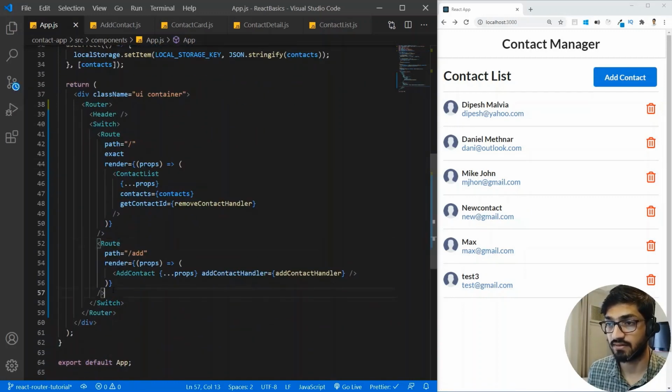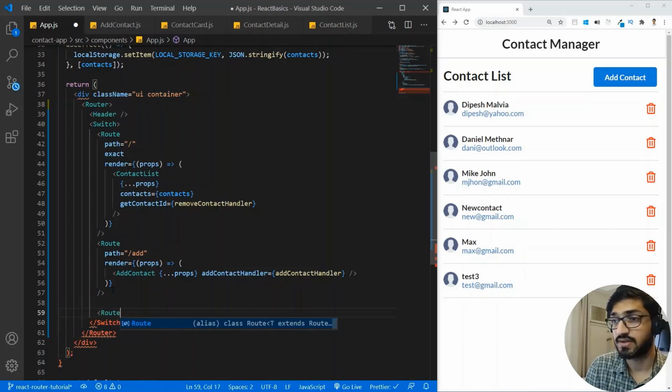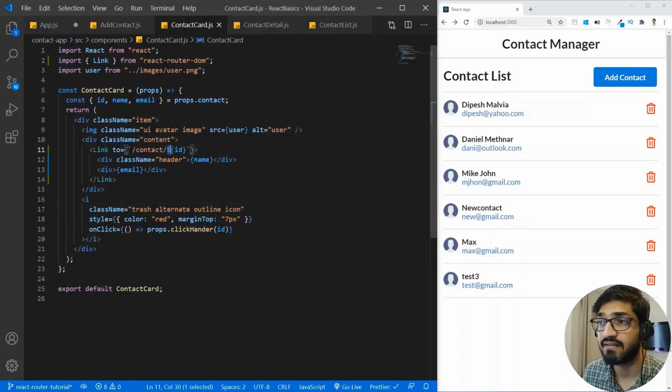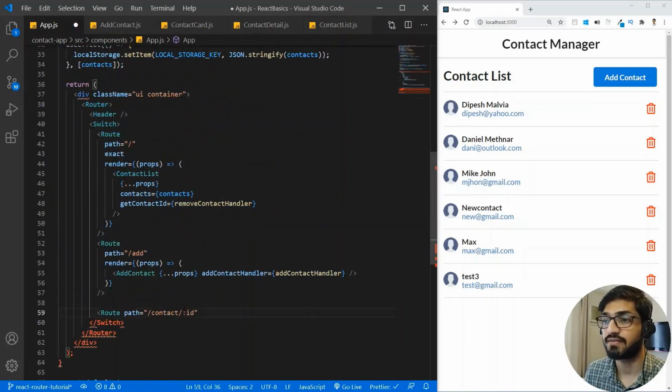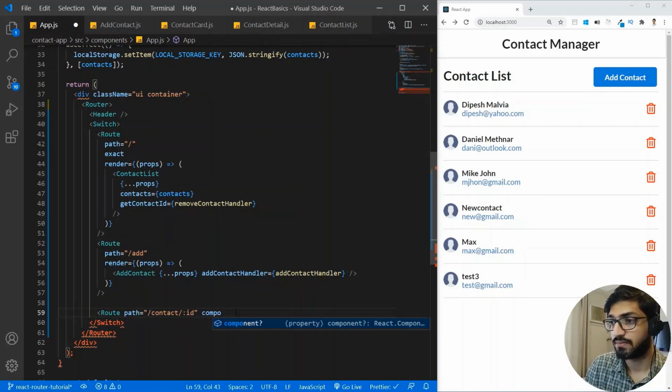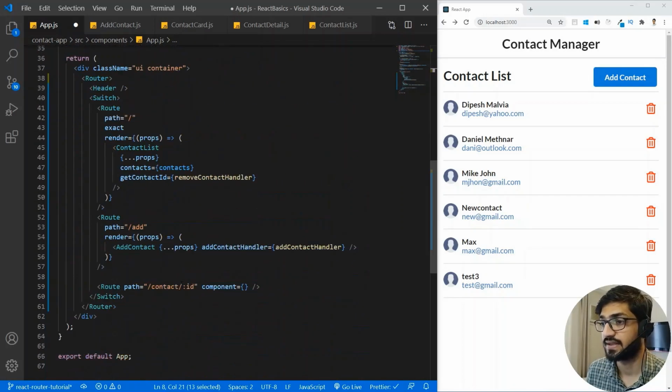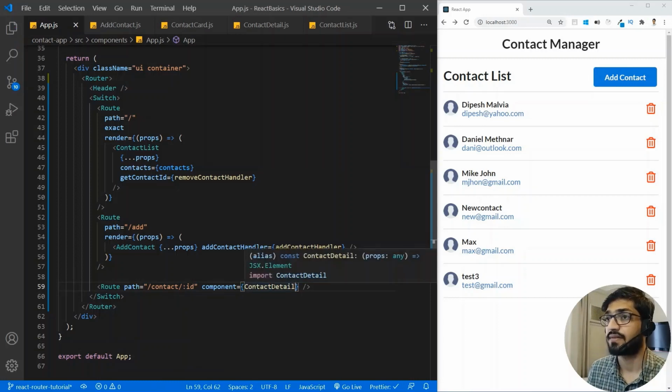So if this is the route, then adding a new route here, the path will be slash contact slash, and we were passing the ID. So if I go to the contact card, then you will see that we have an ID here. So we can actually refer to this ID as colon ID. All right. And when we go to that particular path, we need to have our route, and this route will be the contact details. So let me copy this and let me add this. All right. And now let's try.